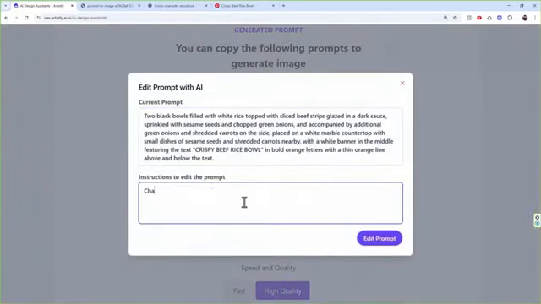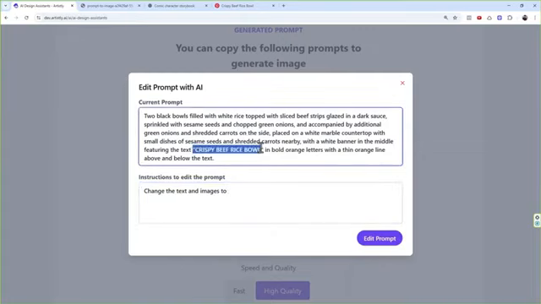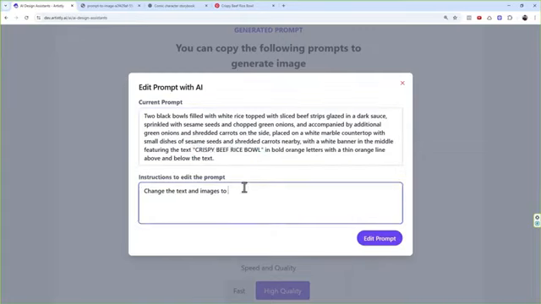Okay, change the text and images to, and I can say crispy, from crispy beef rice balls to crispy. I really don't know because I know a little bit of cooking. I'm learning that, but yeah.